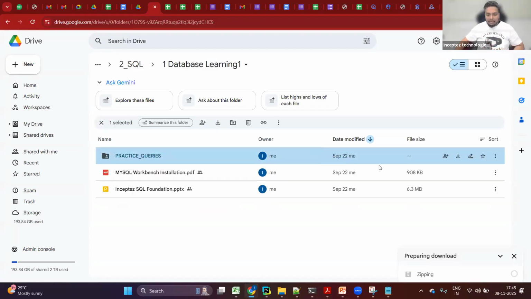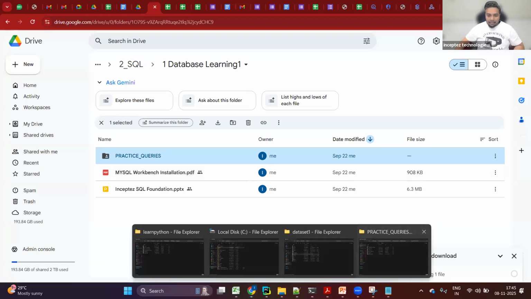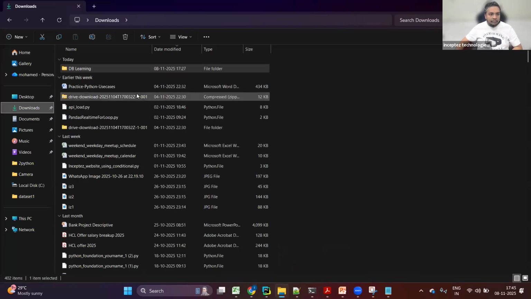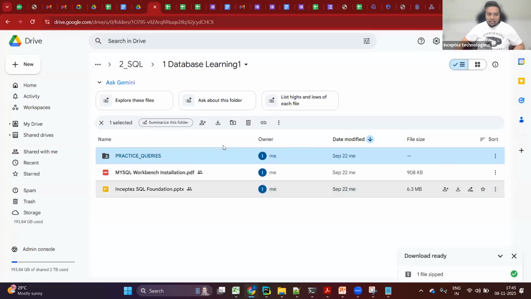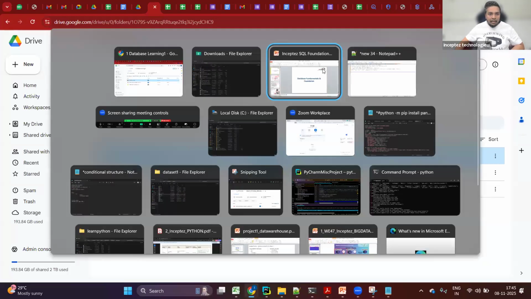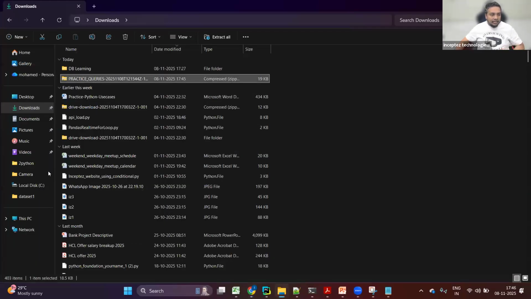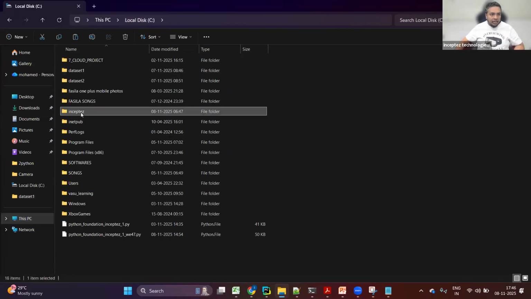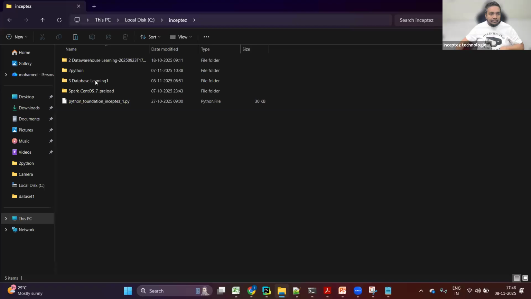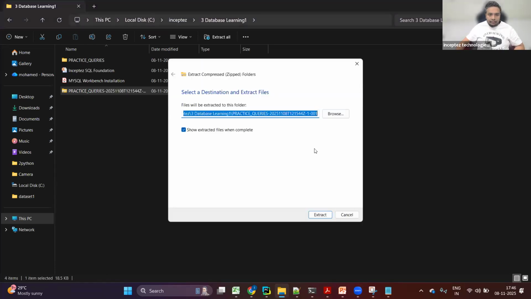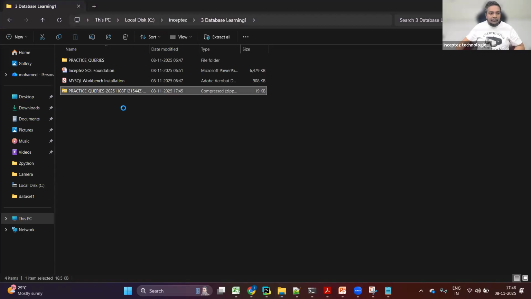First of all, you download parallelly along with me and take these practice queries, whatever you have downloaded. So download these practice queries in your local and ensure you are copying these practice queries into some drive location, into some instructors folder or somewhere. You ensure to copy this. Under database learning or somewhere you copy this. Get it extracted.